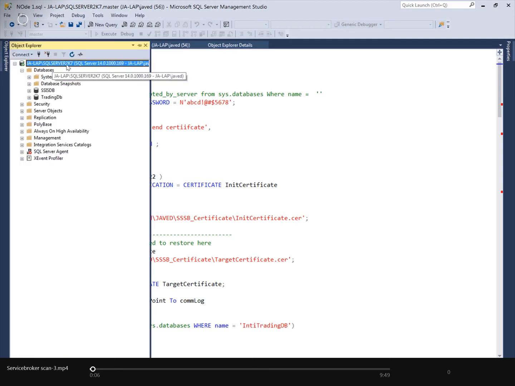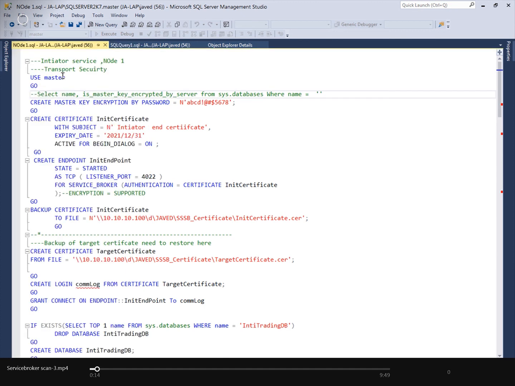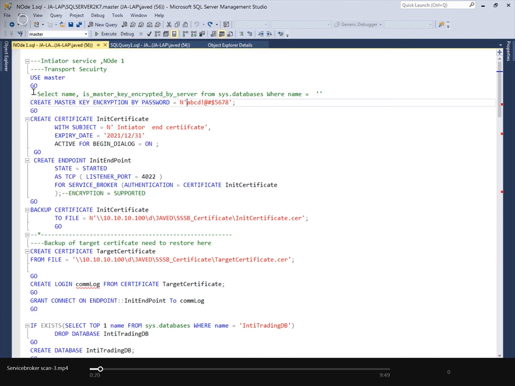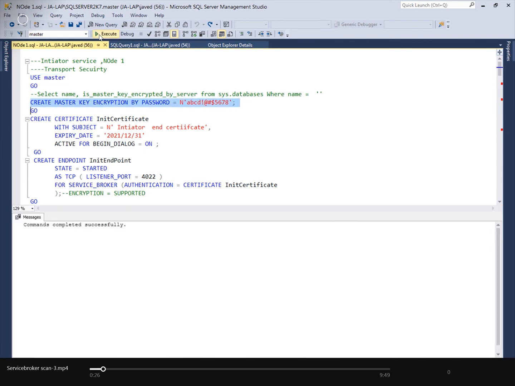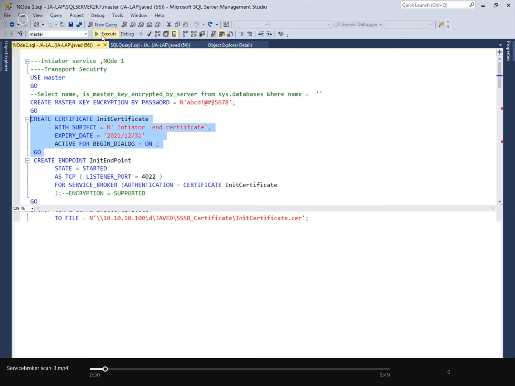This is a SQL Server instance where we will create the initiator service, and this is the master database. We have defined the transport security in the master database because transport security is on the instance level. All the instance level configuration will be stored in the master database. So by using this master database, we will create the master key which we'll use for the certificate, and this is the certificate, init certificate on the node 1.